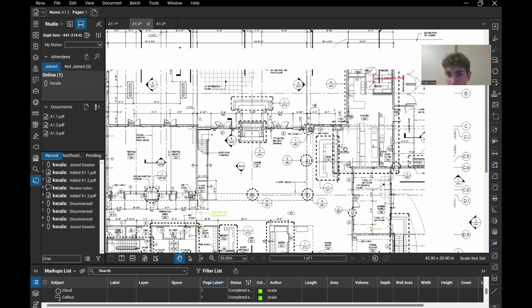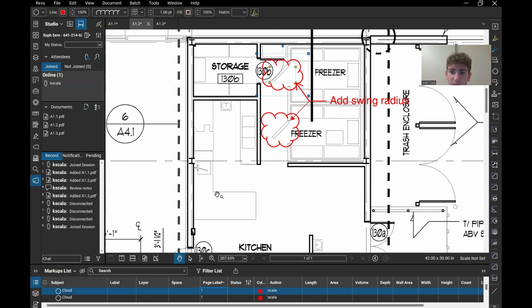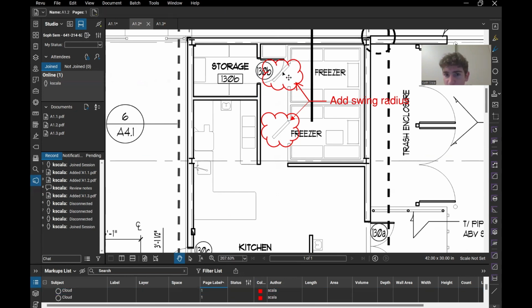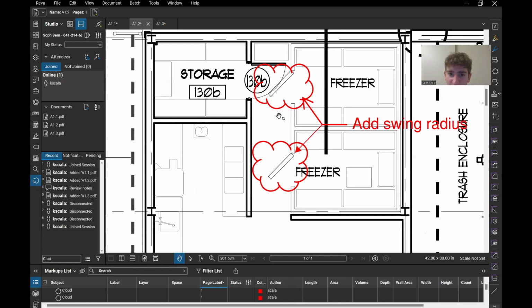And you can highlight multiple different things for people to do. So for these two doors, there's no radius on them. They're just set as open, which is not gonna work. They need to have a swing radius. Like this door could cause issues with this one, so it cannot be open past that point. That needs to be on the plans.